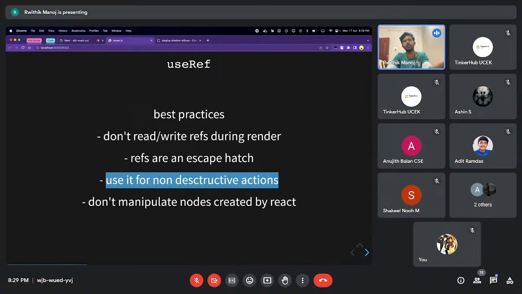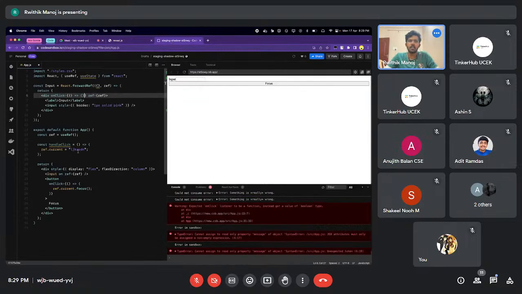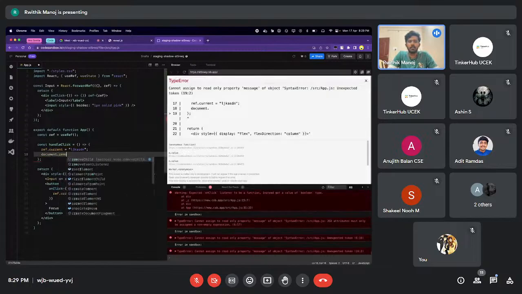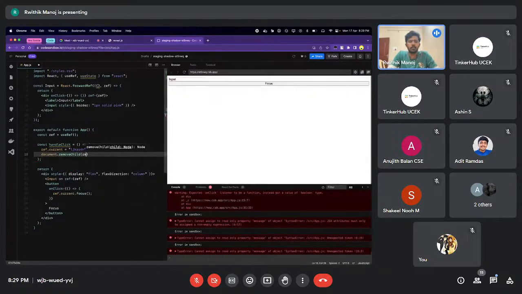So do not remove the DOM node referenced by your ref. It might be easy to think that you can do document.removeChild and ref.current. You can do this, but you should not be doing this, because then React will get confused, because it is expecting something to be there and it is not there. And I'm pretty sure it will crash. Okay, not doing it.